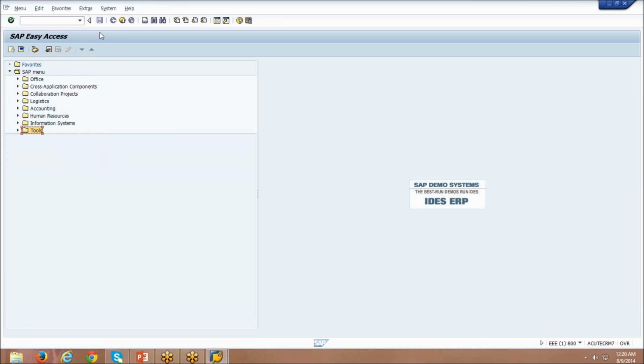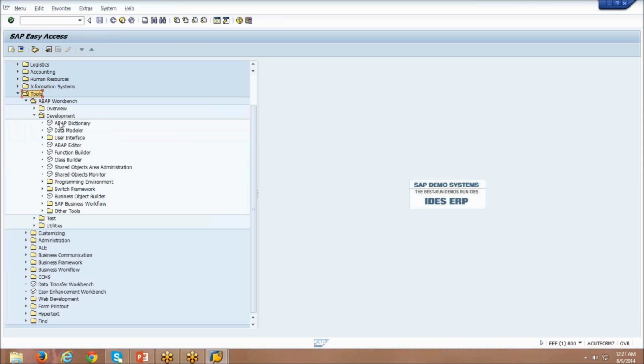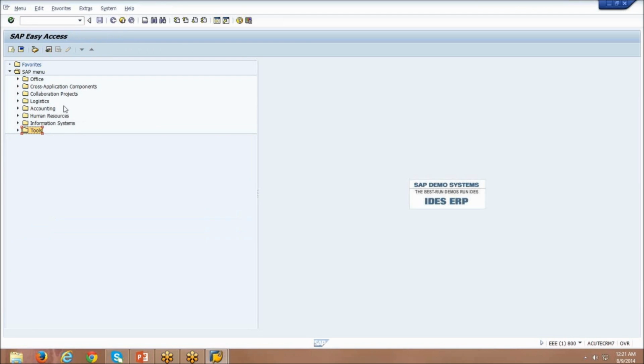Okay, I have shown you two ways to navigate to any of these tools. One is to enter the transaction code in the command field of the standard toolbar, and another one is to expand these tools, again expand this development. You can double click on this ABAP dictionary. I think you are clear with this one. Okay, and this is the main screen of the SAP ABAP system, right?